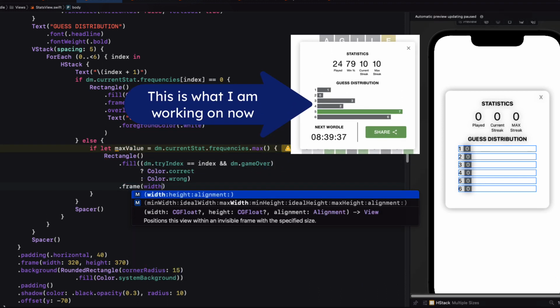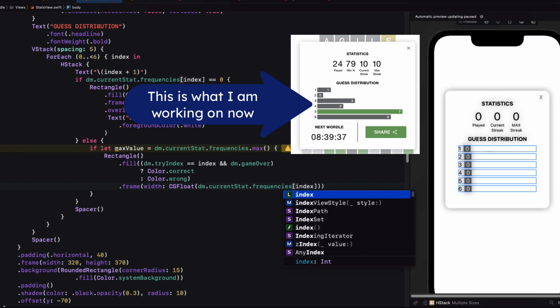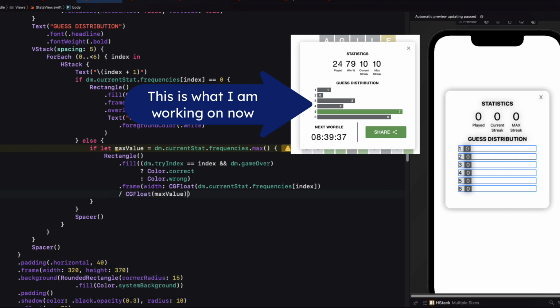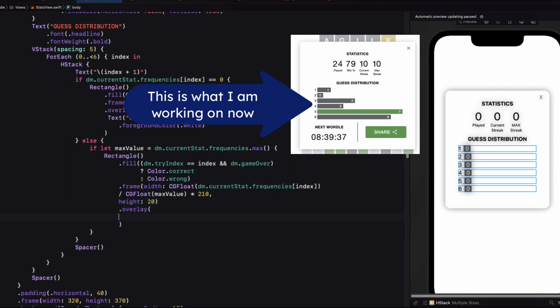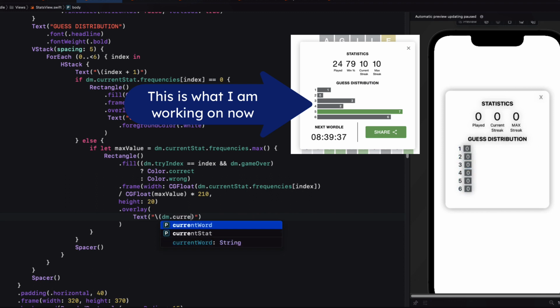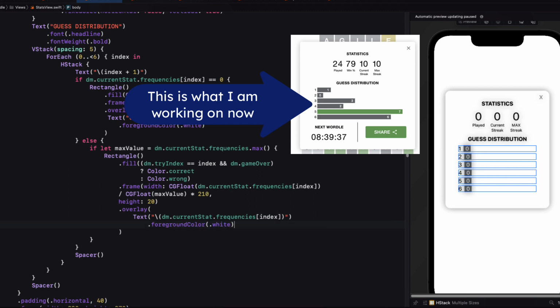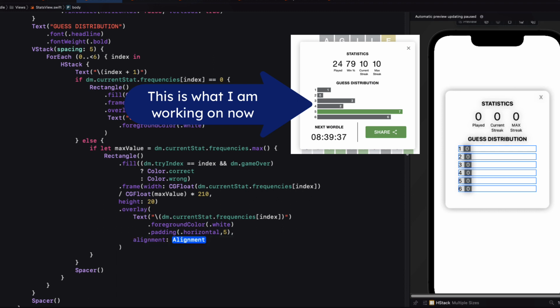So for the frame, the width will divide the current frequency by the max value and multiply it by 210. That's basically extending to the end of this rectangle or this overlay. For the height, we'll keep it at 20. And then finally, we can set an overlay using the current frequency and set the foreground color to white. I'm going to add some horizontal padding of 5 and then set the overlay alignment to trailing so that the number will be at the right of the extended bar.